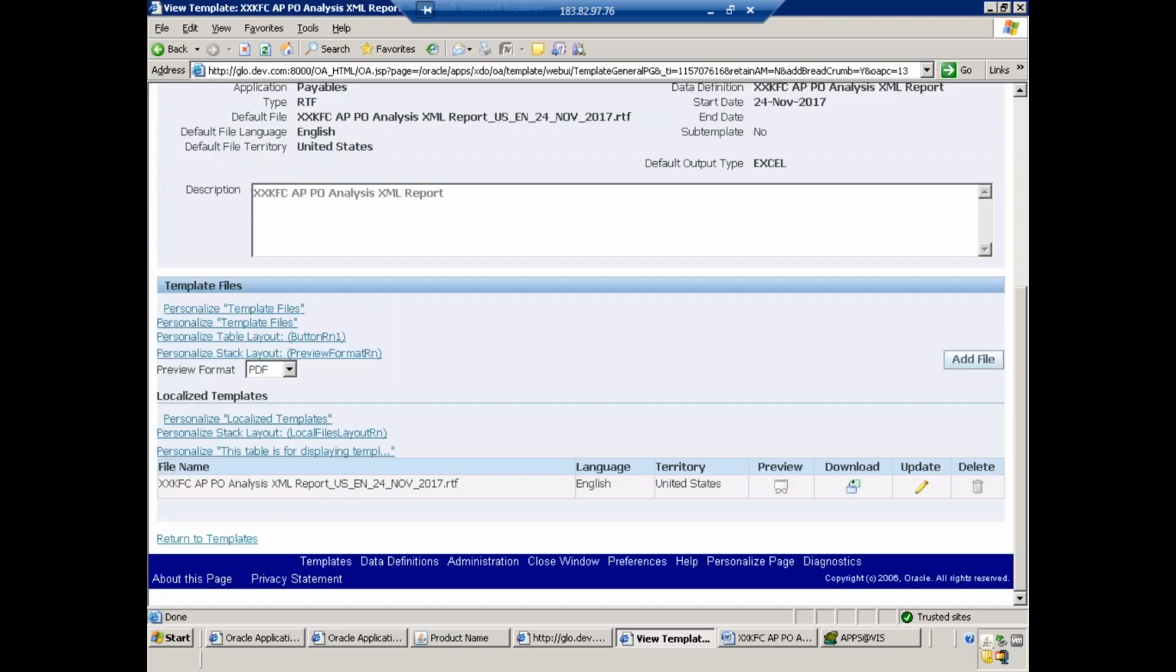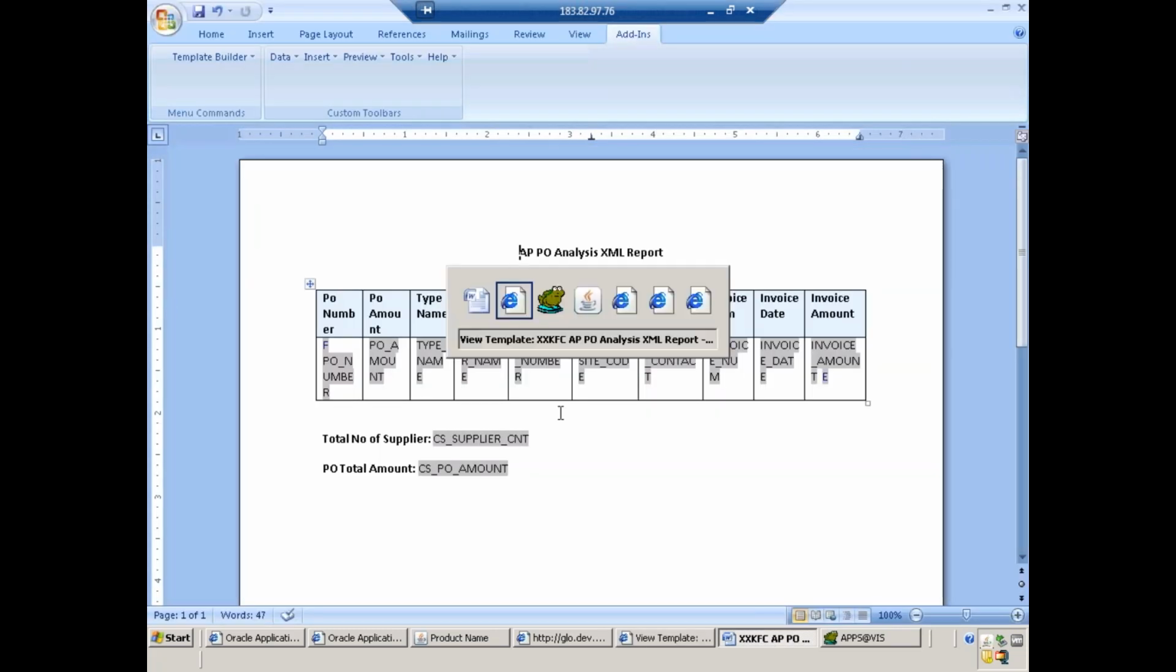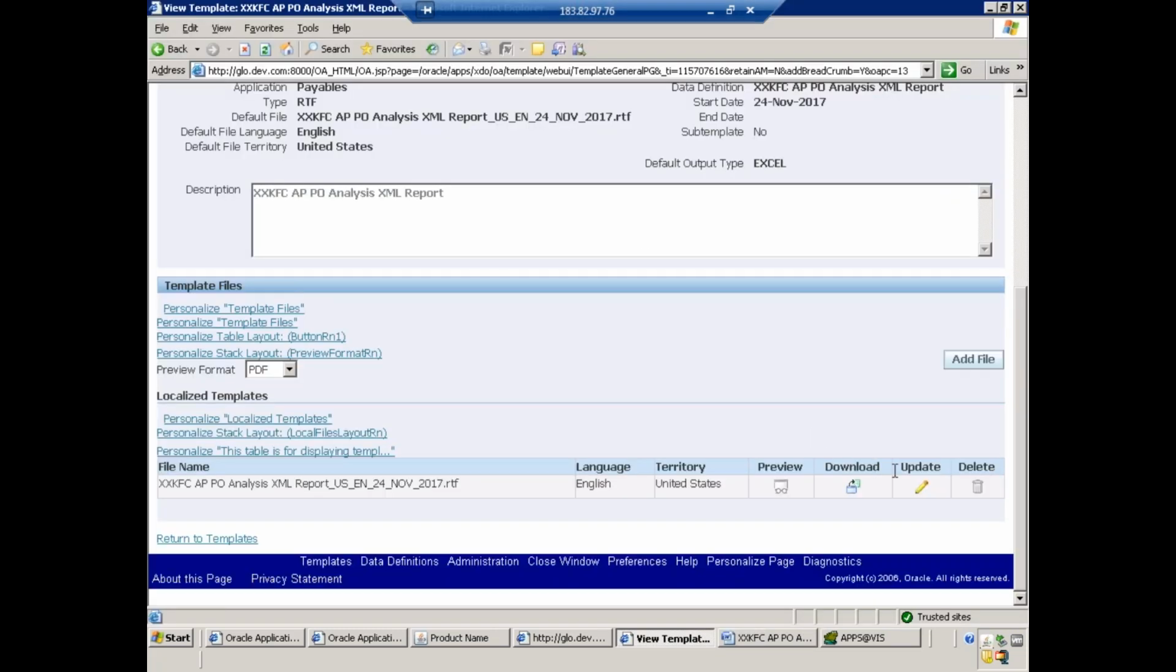Yes. Now your XML template, you are able to see it here down below. See template name, language, territory. If you want to download the already uploaded one, you can download and modify it and re-upload it. Suppose I want to modify it again, you can download it here. Click on download, it is downloaded automatically, do all the changes here, save it, and upload it again here.